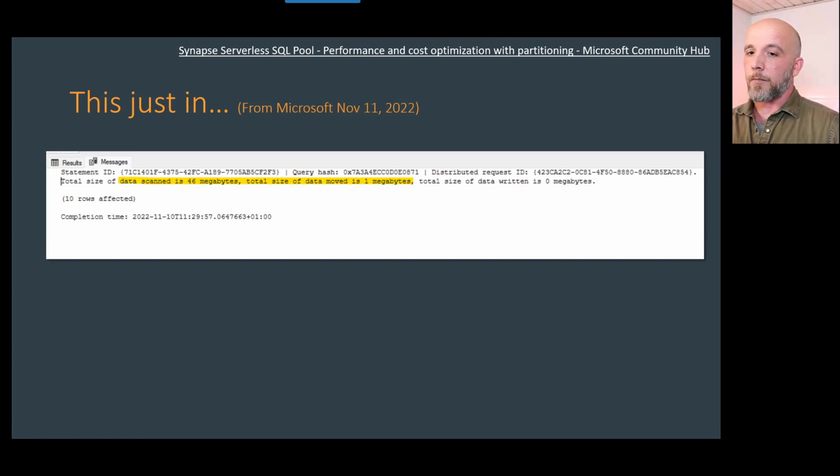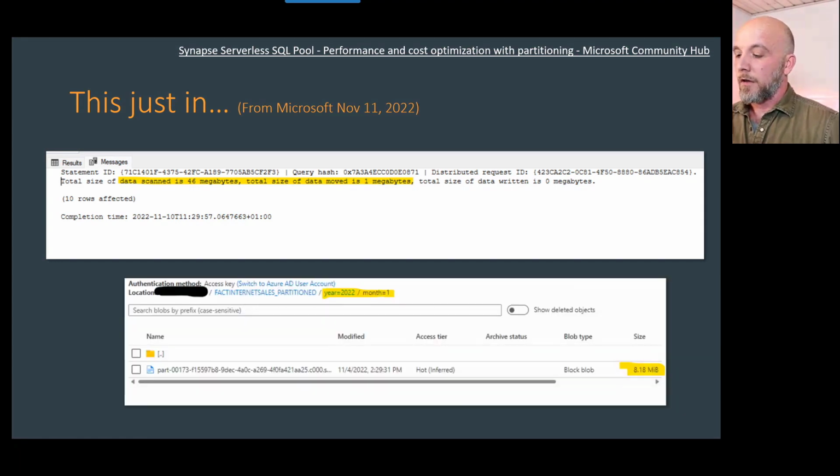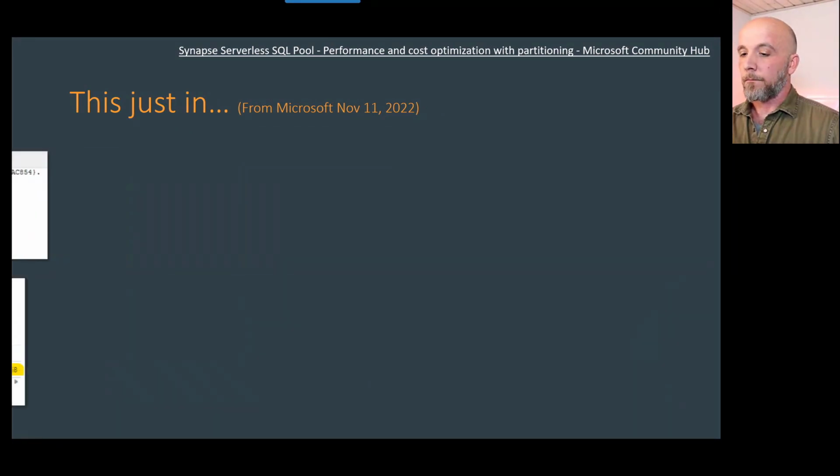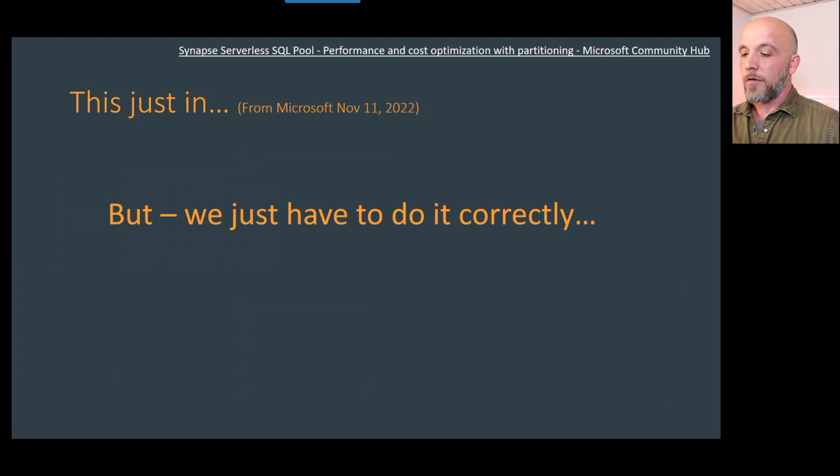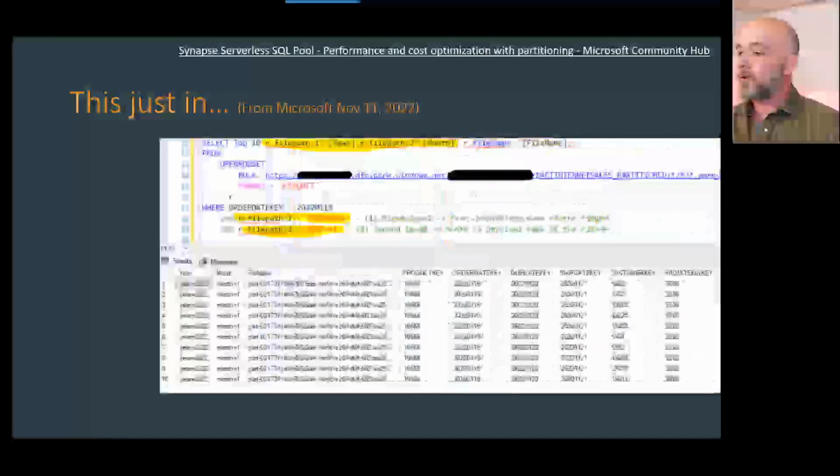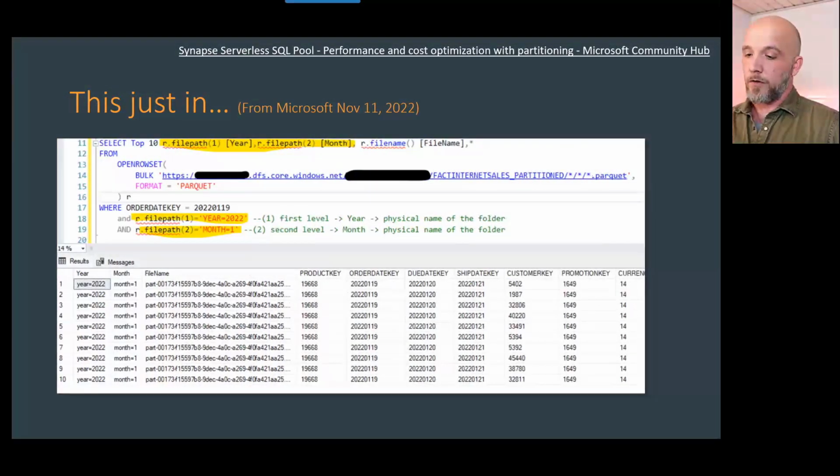So can I do anything about that? You can see here the one file that it is trying to access is actually 9 megabytes, but it still scans the entire thing. But we just have to do the partitioning correctly and the filter predicates.